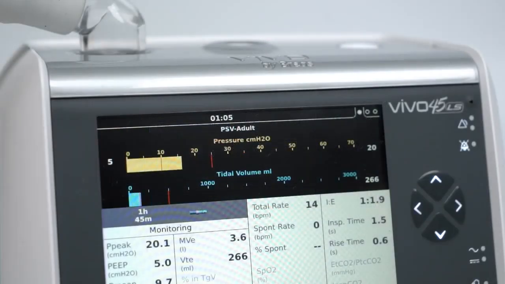This concludes the setup menu tutorial for the Breas Vivo 45LS.